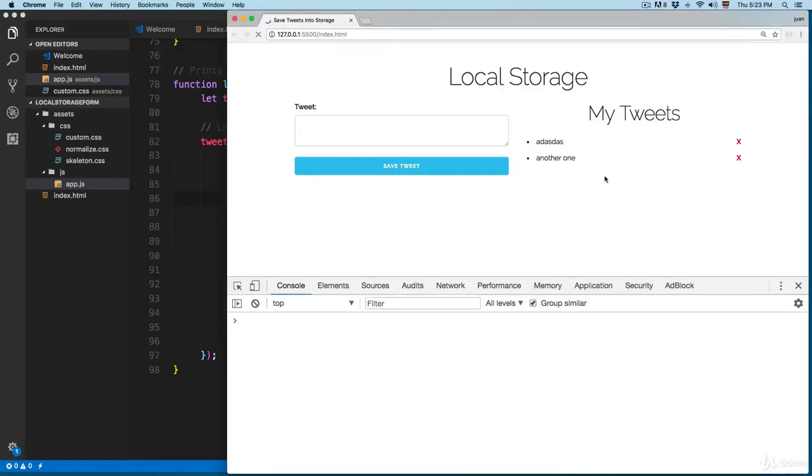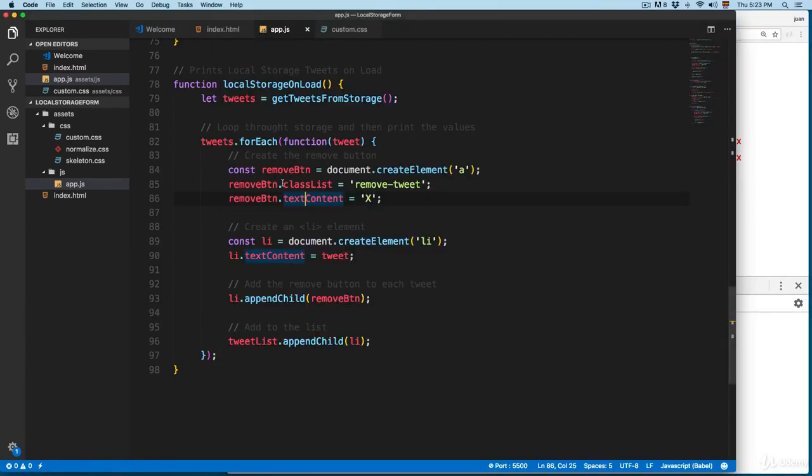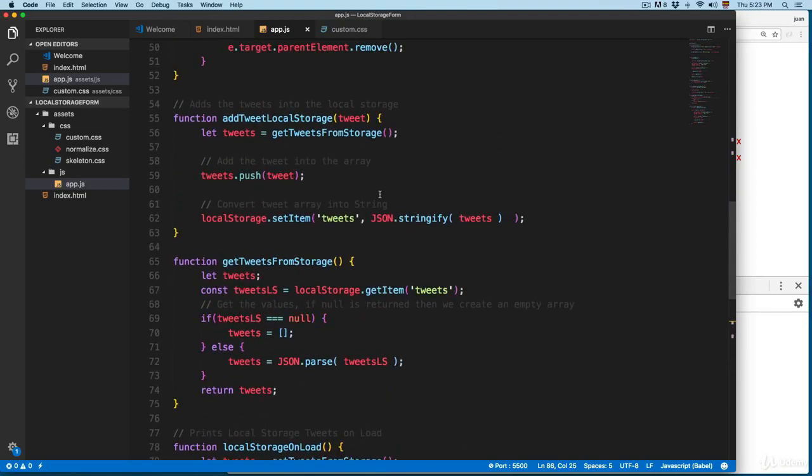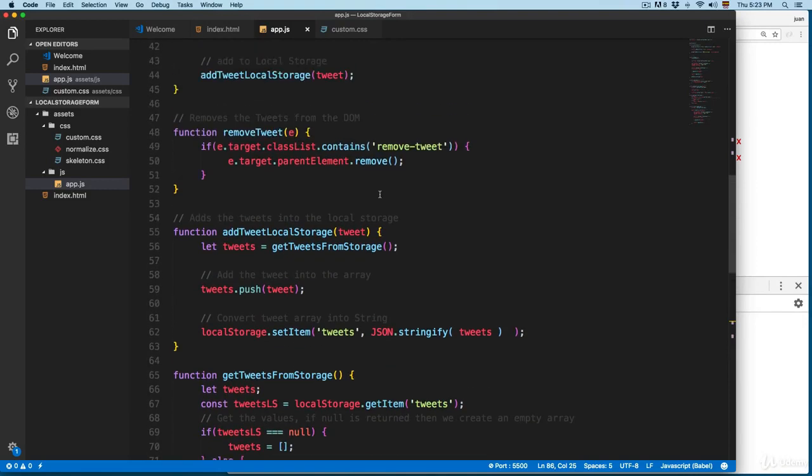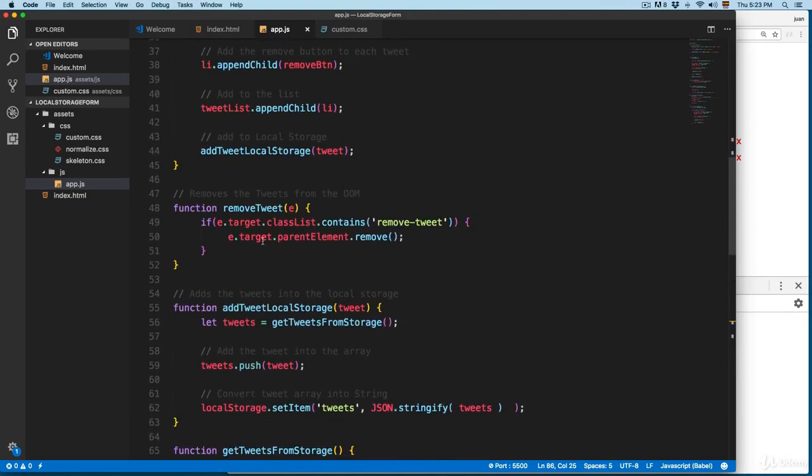So now we're reading the tweets from the local storage. The problem that we're facing now is that every time we remove this and we reload, they are going to reappear. So let's write a function that is going to remove also the tweets from the storage. So let's open the code, and right here we have this remove tweet.